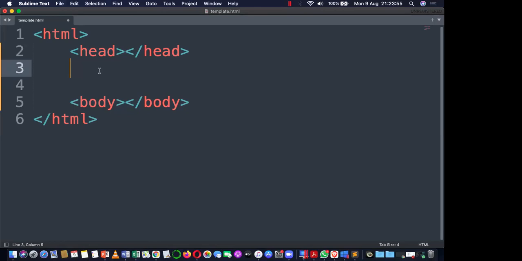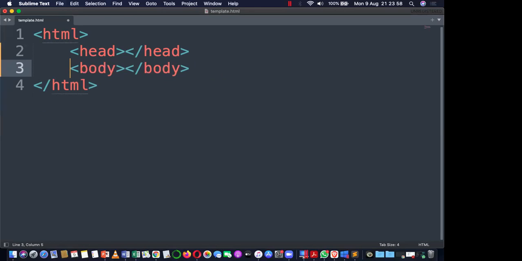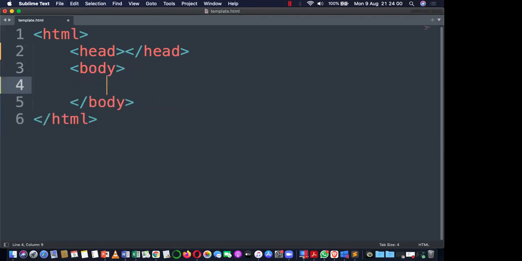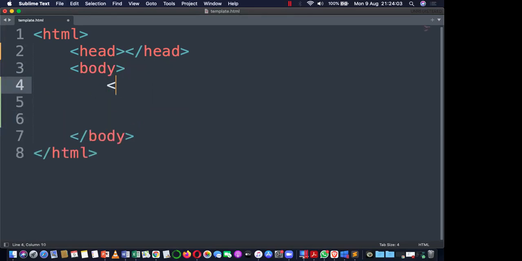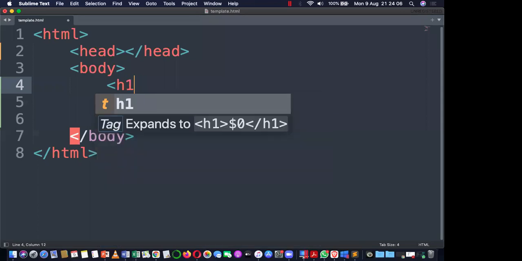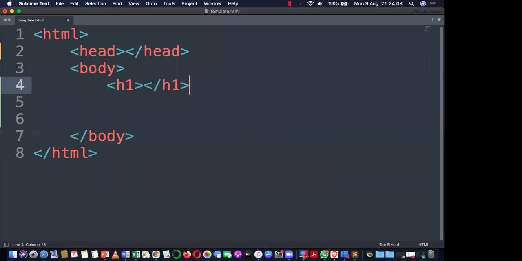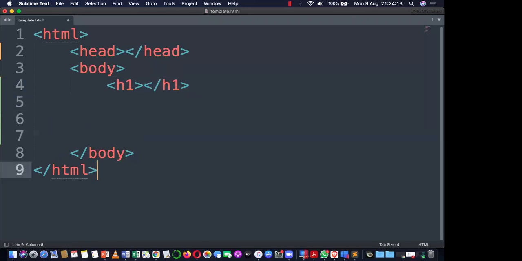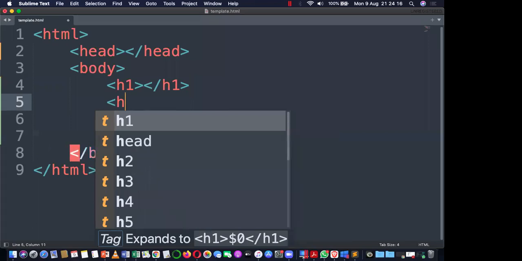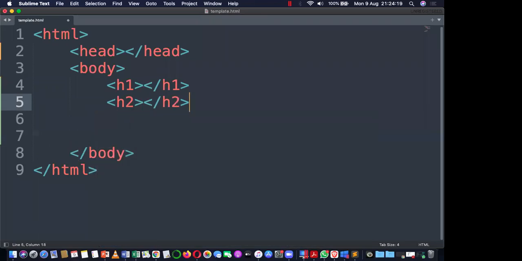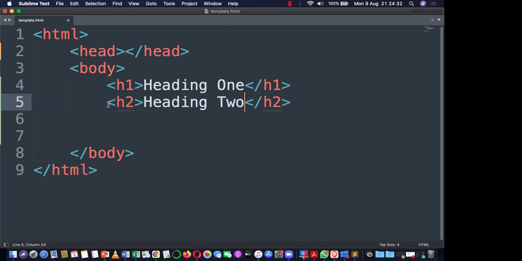All right. So the first tag we want to look at is a tag that will give us headings, and we call them heading tags. And we have H1, H2. So whatever you put in, I can put in that heading. This is heading 1, heading 2, and you have it up to heading 6.